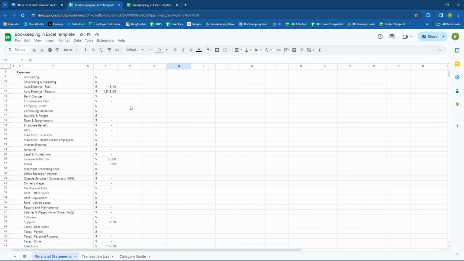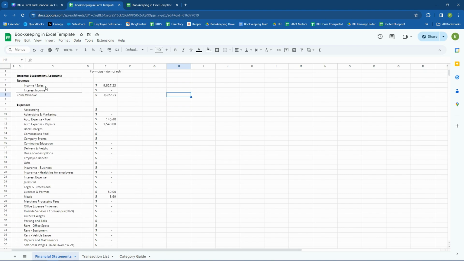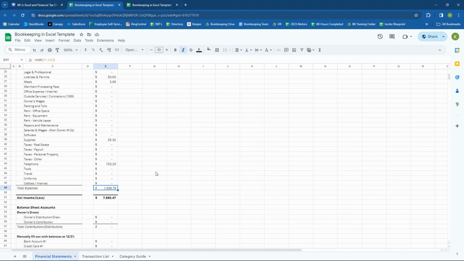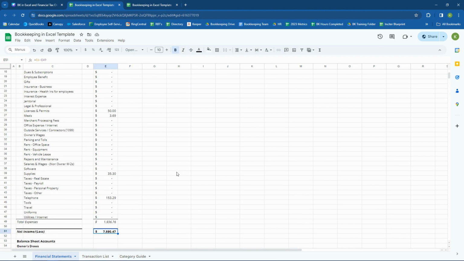This tab is built to list all of the different categories that you can use to categorize your transactions. But then it's also built to sum up all of the revenue that you have, sum up all of the expenses that you have, and then show you your net income or loss up to date according to the transactions that you have.